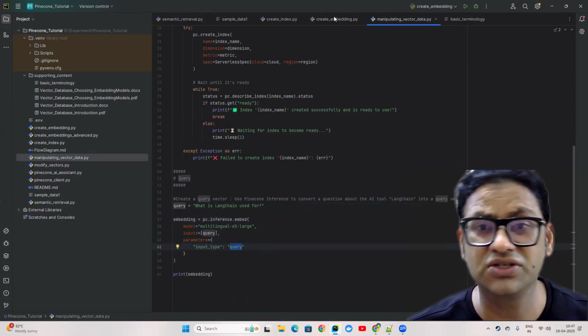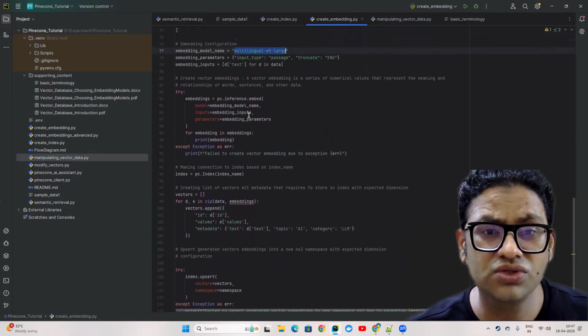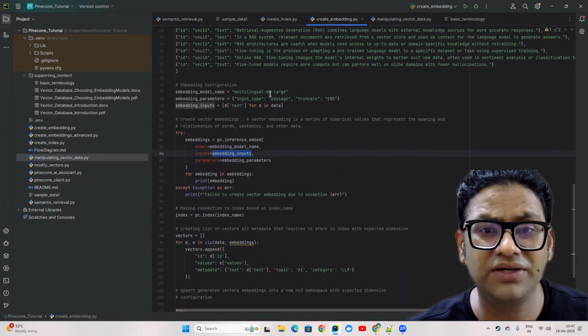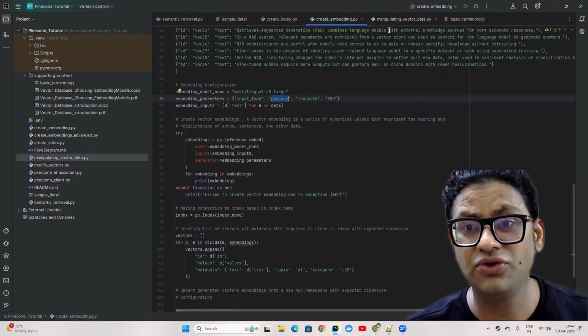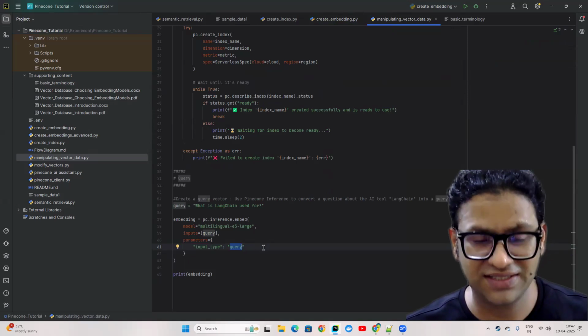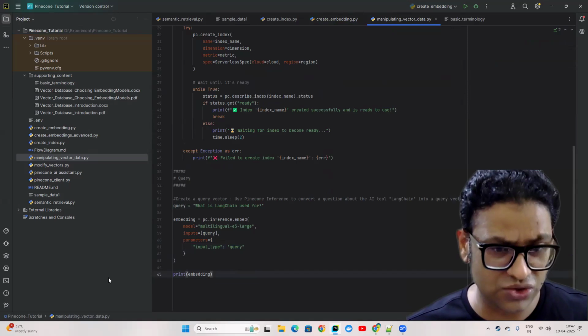Here is the difference: if you look at the code we wrote for the embedding, there we used the embedding parameters where we say input type is passage. But here I'm not saying truncate, I'm using query. So that's the difference. Now we can see the embedding, so let's quickly run this code.